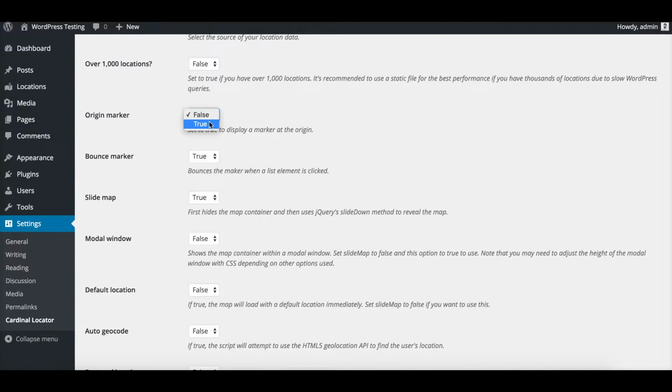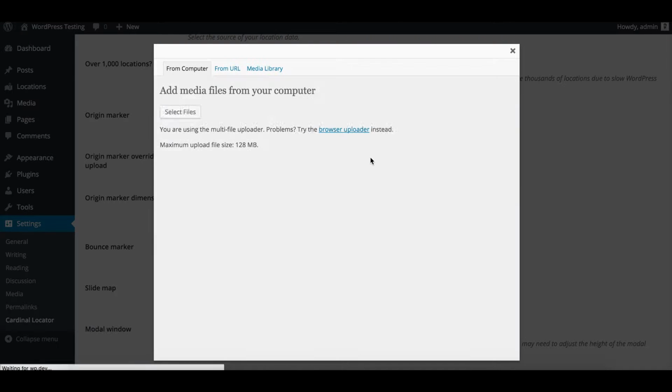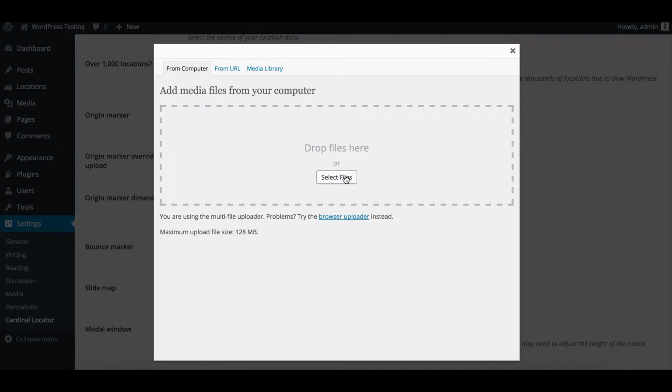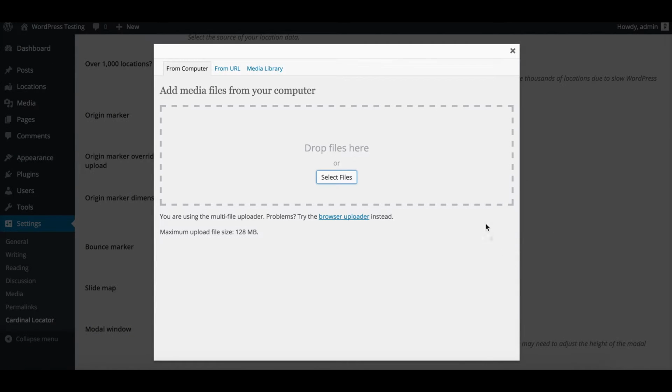If I click into origin marker specifically, I would like to show an example of adding an image. Some of the fields add this upload image field, and it just uses the default WordPress media uploader. So you can go ahead and find the files that you're looking for and upload them.